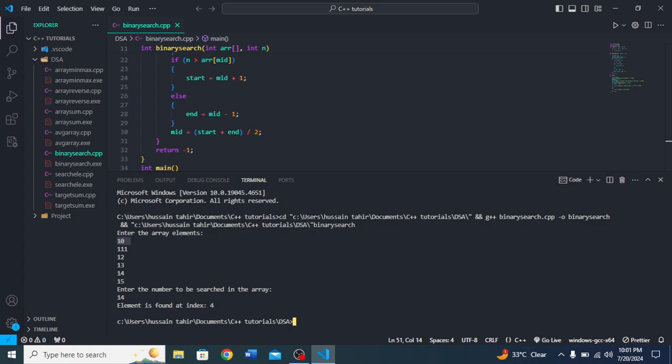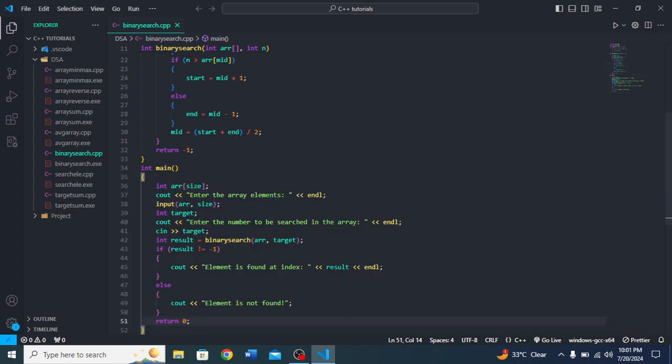As on the zeroth index we have 10, on the first index we had 111, on the second index we had 12, on the third index we have 13, and on the fourth index we had 14. Yeah, so this is it for binary search. Now let me show you guys a relevant example for binary search.